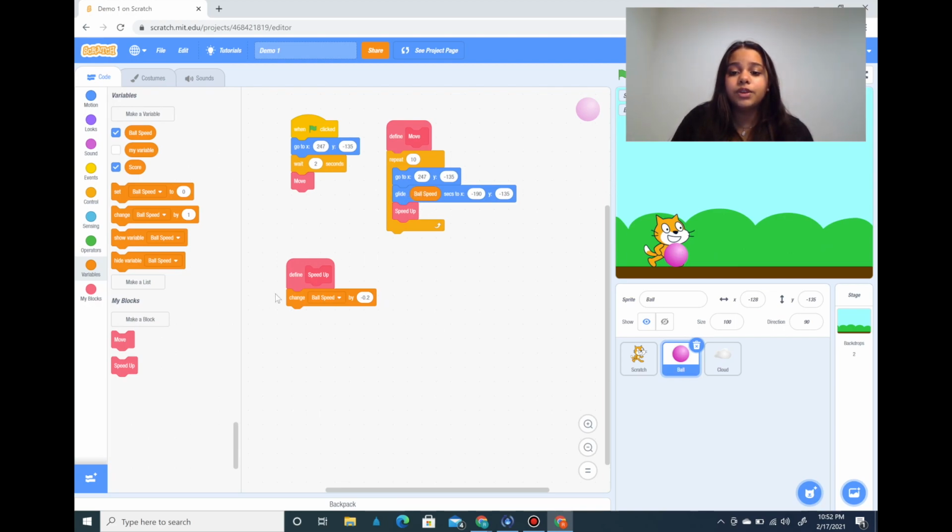Because remember, we changed the ball speed by 0.2. We decreased it by 0.2. So it goes to this position, it glides, and it speeds up. So the speed changes, essentially the time changes, and then you go back and do it again and again and again. This may be a little bit confusing for you to understand, but let's just click play and see what happens.